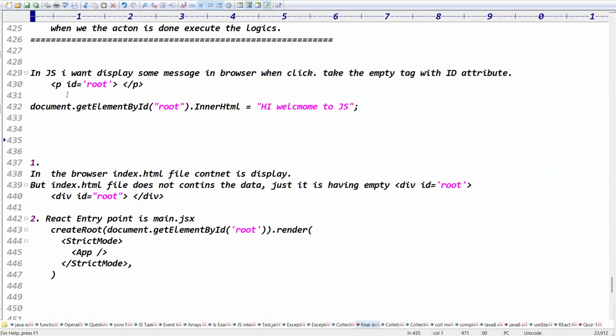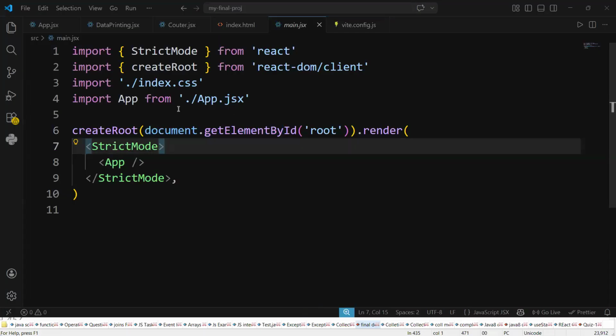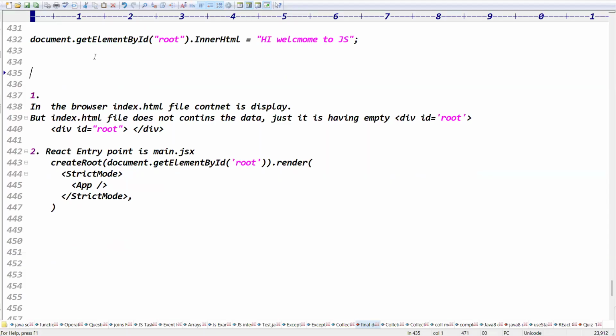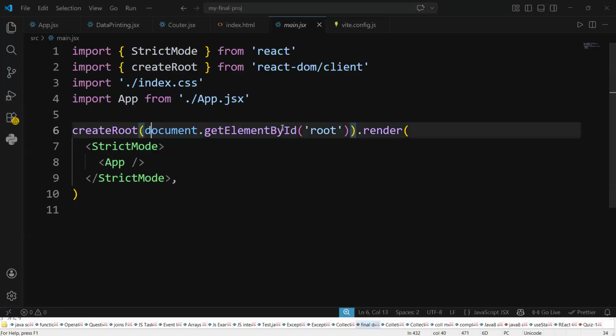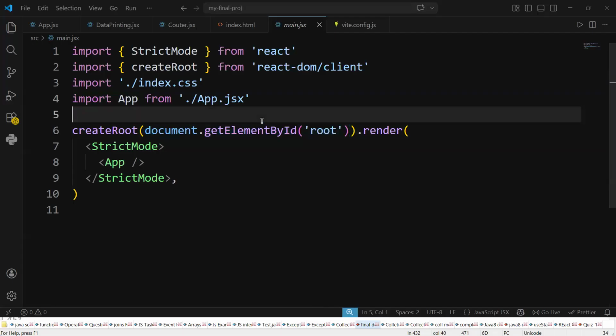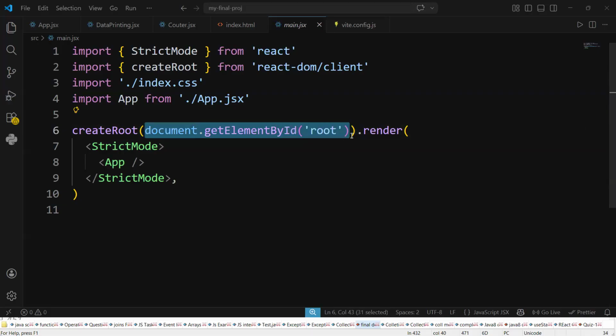It's a process. What is this main.jsx doing? Check it. I think this line has document.getElementById with root. It means main.jsx is getting the root. Root is nothing but the index.html empty tag.